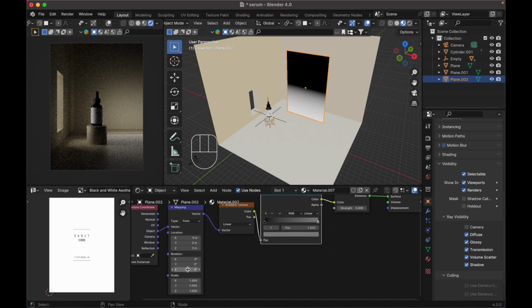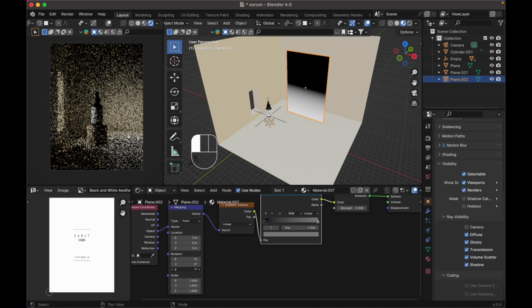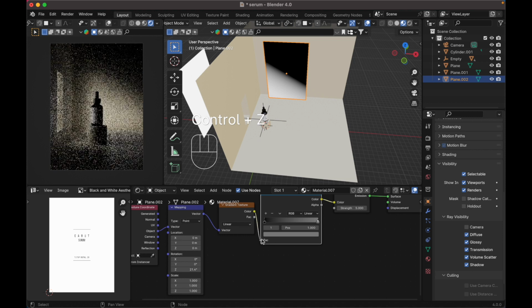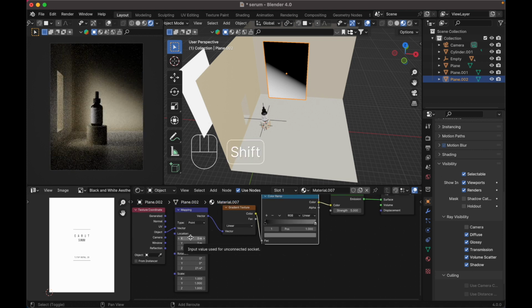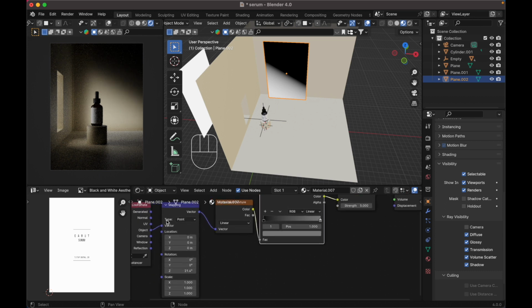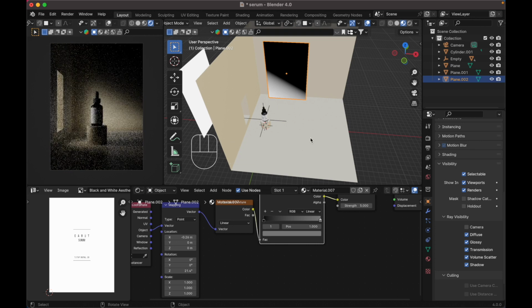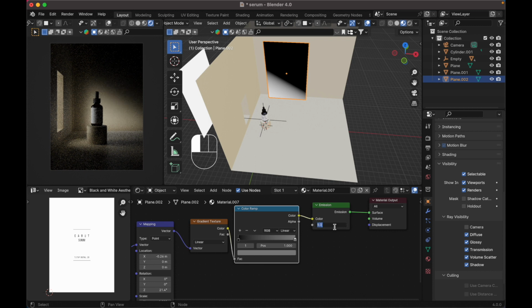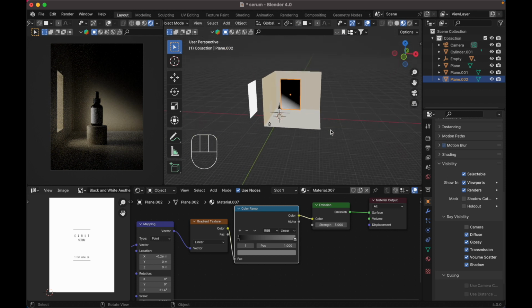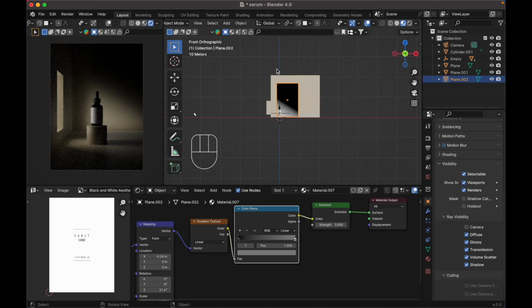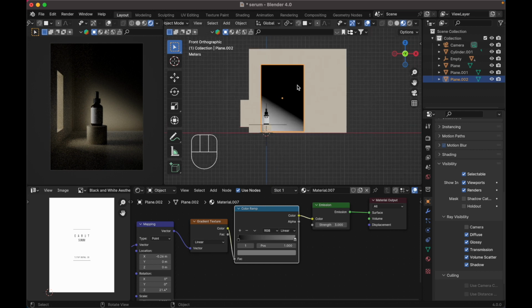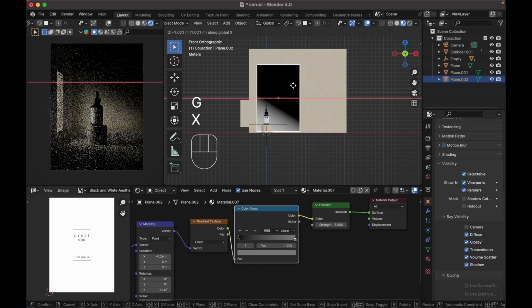And we need to go to the rotation z-axis, move it like this. Location on the x-axis, select your location here on the map node, scroll it down like this, and we need to reduce the strength, maybe 3. Yeah, and let's move this one like this.